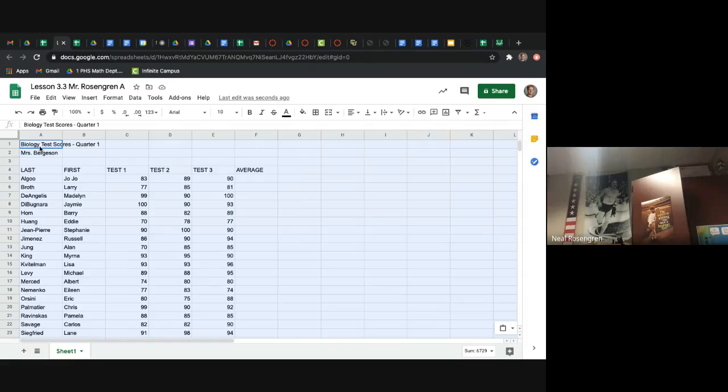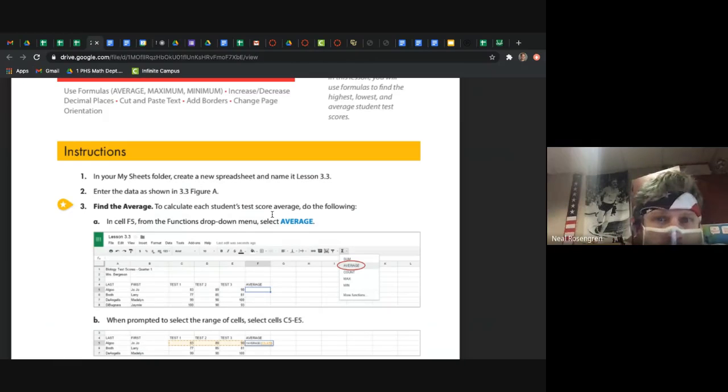All right, let's do it. 3.3, let's knock it out. This one should be quick. All right, let's see. Into the data done. All right, find the average.